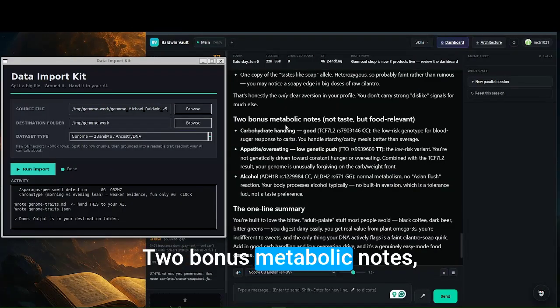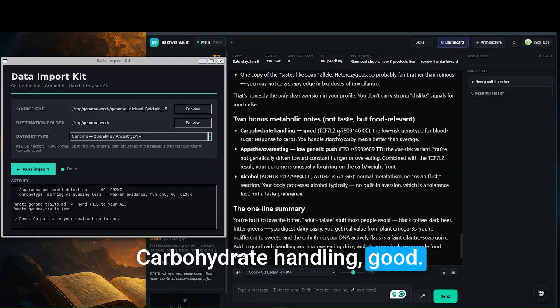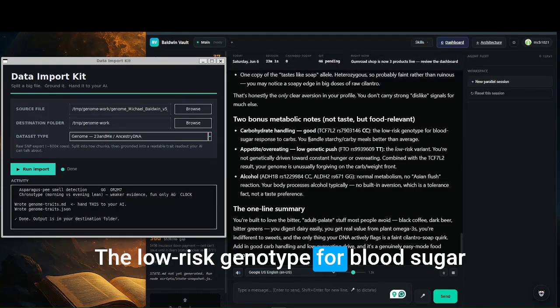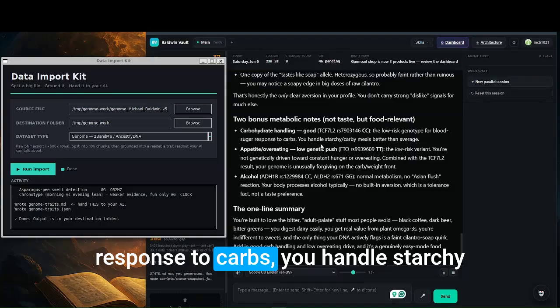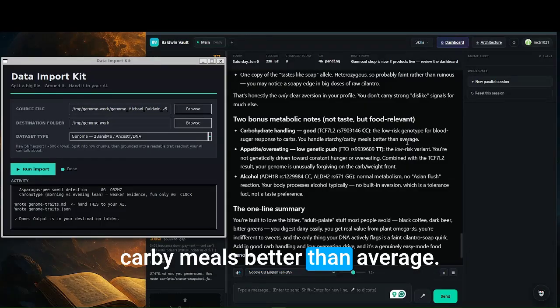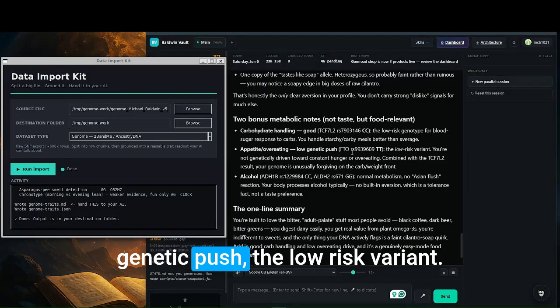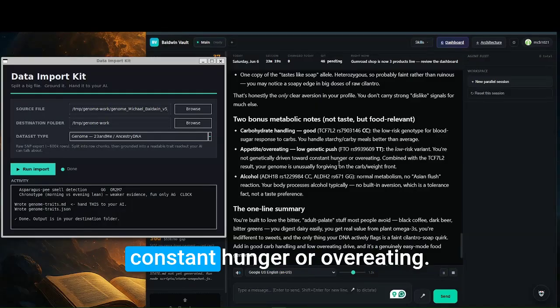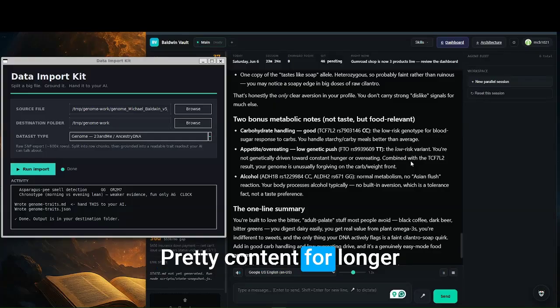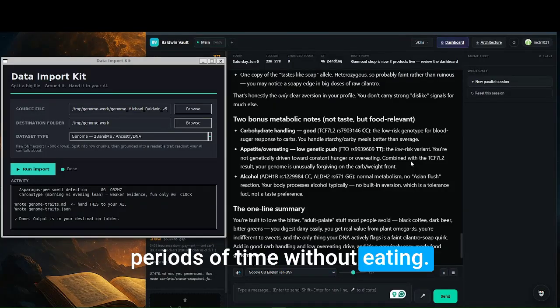Two bonus metabolic notes, not taste, but food relevant. Carbohydrate handling, good. The low risk genotype for blood sugar response to carbs. You handle starchy, carby meals better than average. That's good because that's most of the meals that I eat. Appetite and overeating, low genetic push. The low risk variant. You're not genetically driven towards constant hunger or overeating. I'd say that. Pretty content for longer periods of time without eating.